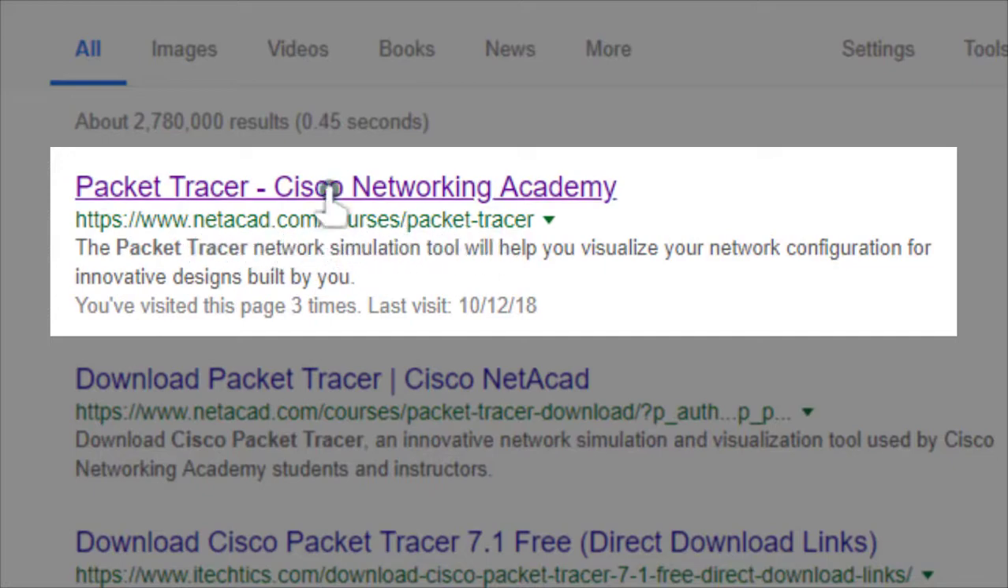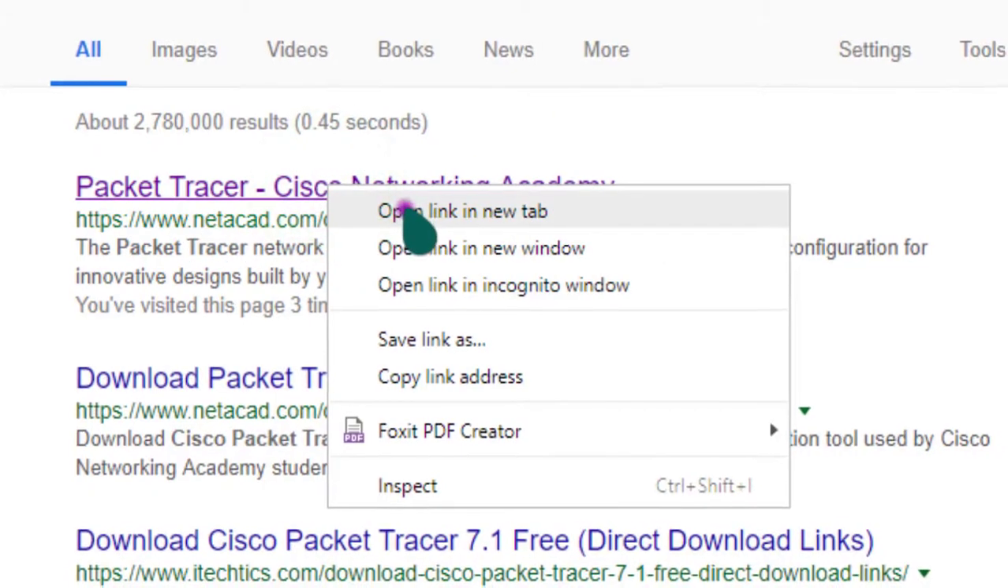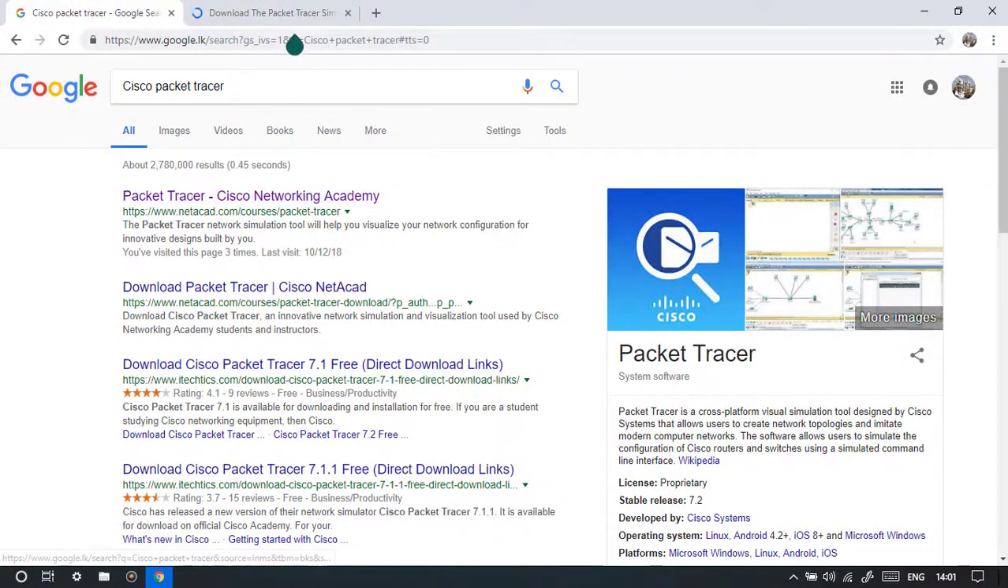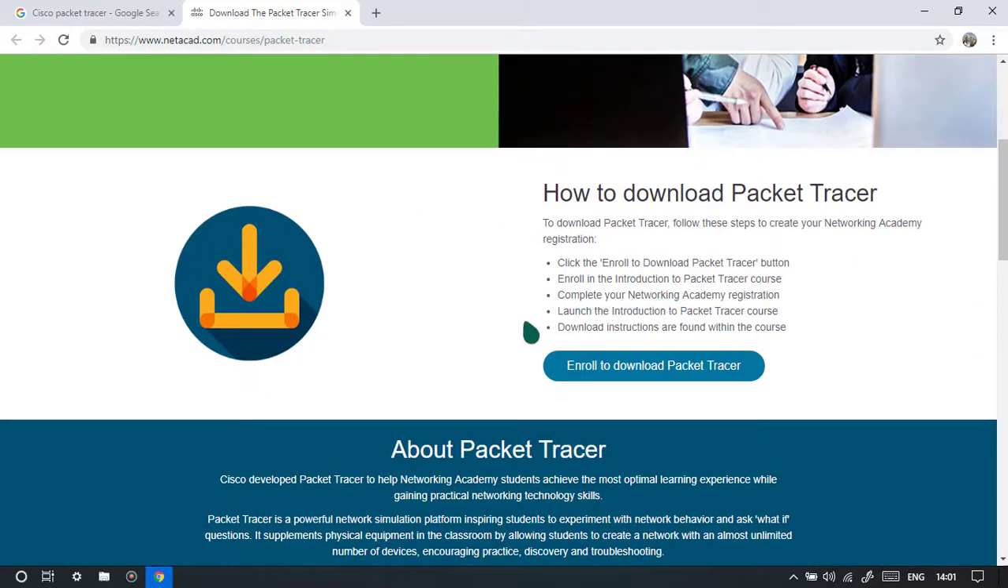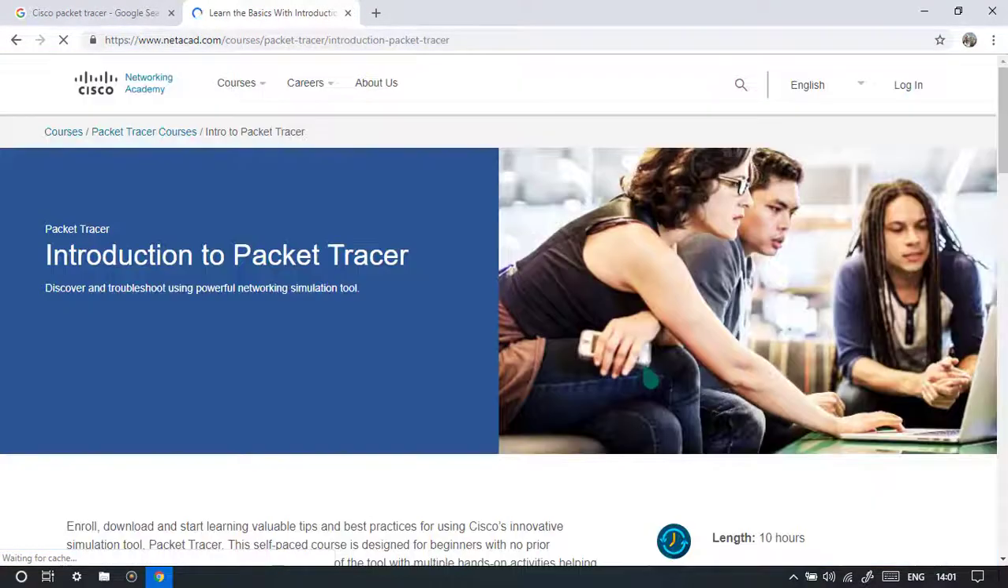Now open the first result in a new tab, because netacad.com is the official page to download Packet Tracer. So, it opens up the page for netacad.com. Just click on Enroll to download Packet Tracer, and you can see the sign up page.